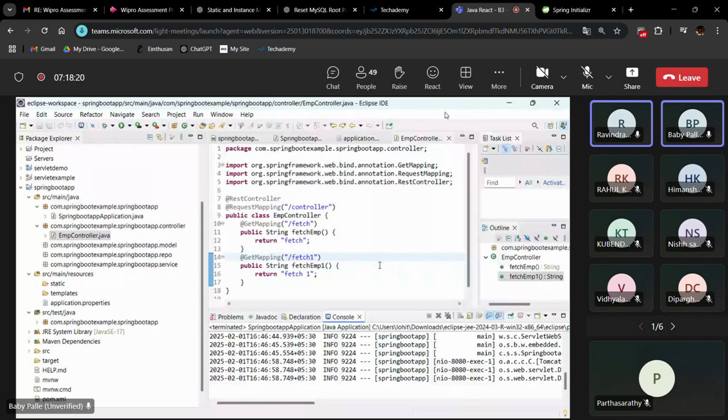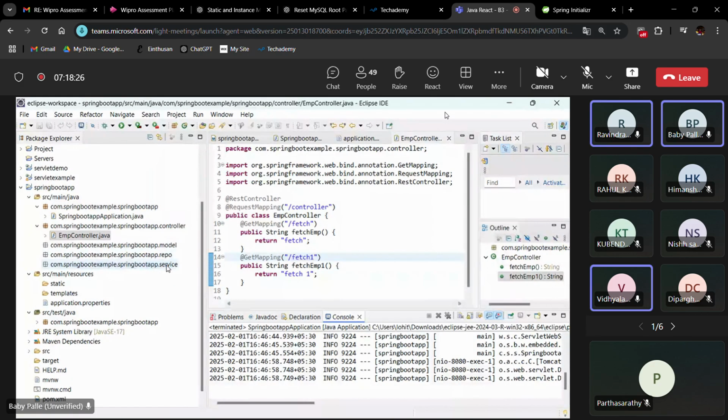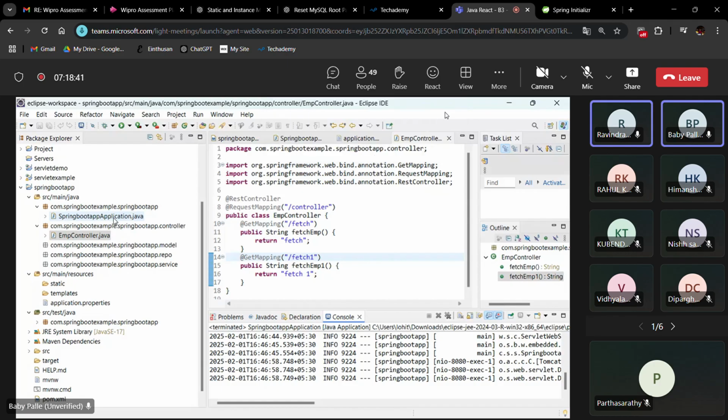After that, what we have done, I have created three packages. What are those? Controller, model, repo, service. Spring Boot always looks for the base package. If you want to create extra packages, you have to create them on top of the base package. On top of the Spring Boot app, what are the packages you have created? Controller, model, repo, and service. Is it clear? Because Spring Boot always looks for the base packages only.